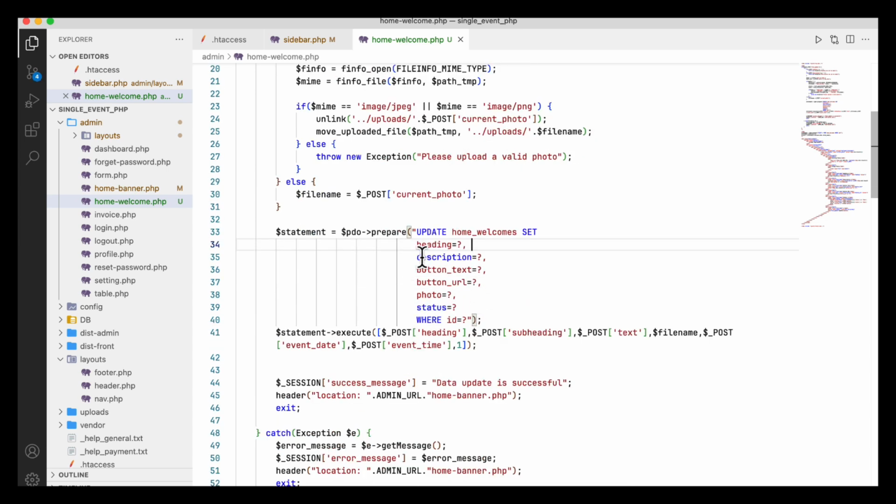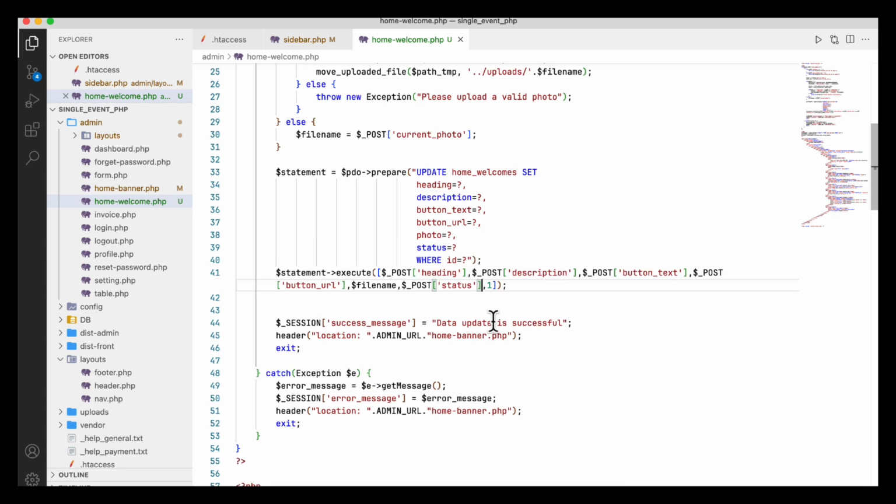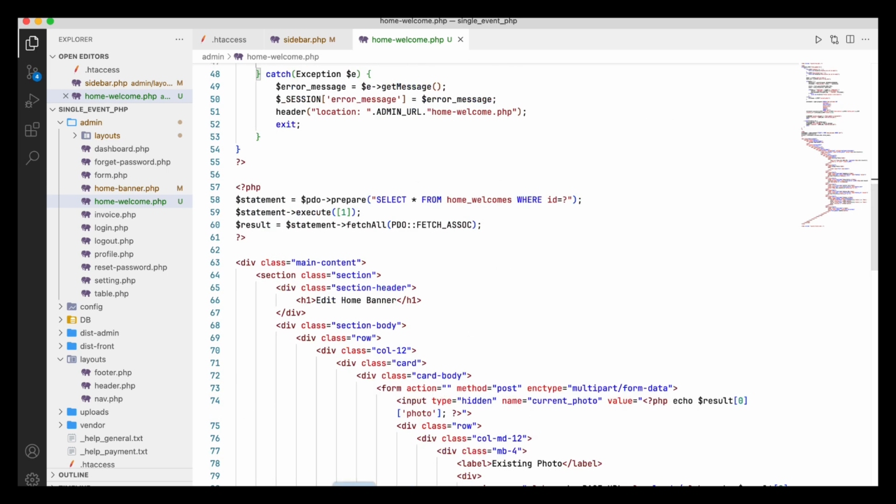So home welcomes, first is heading, then there is description, here I will have to call description, then button text, button URL, so I copy this and paste it here, that is button URL. After that there is a photo, the file name is okay, and the status, so status is this, and this item I need to remove. So data update is successful, and here is home welcome.php in both cases. Okay, the task should be done.